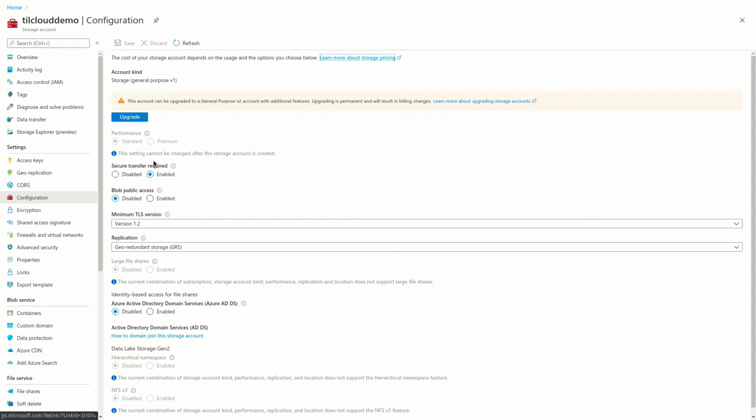I have secure transfer required, so that all transfers or communication with the storage account has to be done securely. And I have public blob access disabled. I've also restricted it so that the TLS connection to the blob account has to be at least TLS version 1.2, just to make it more secure.